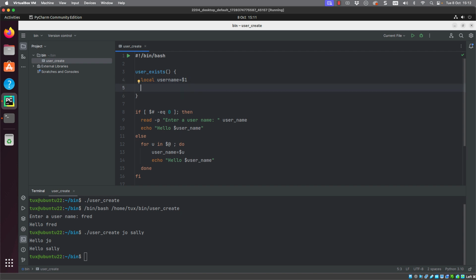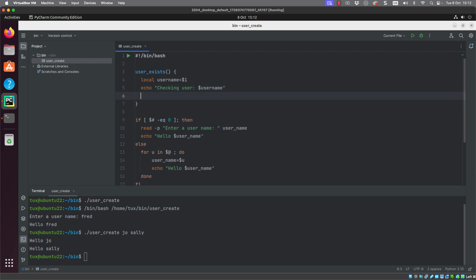We might find it useful to echo this back to the screen, so at least the user knows that we are processing this user. So we might say something like "checking user" and then $username. So the first thing that we do is tell the user that we're actually on the case and working on their user. With that done, we then need to start actually checking that the user exists.